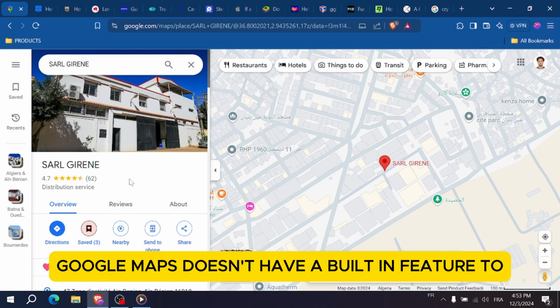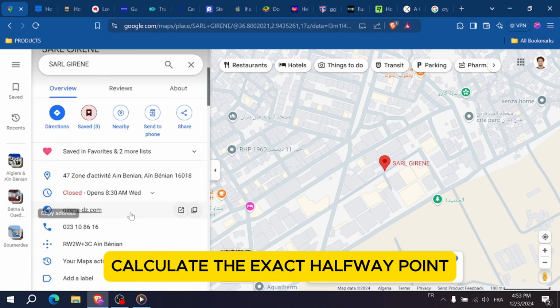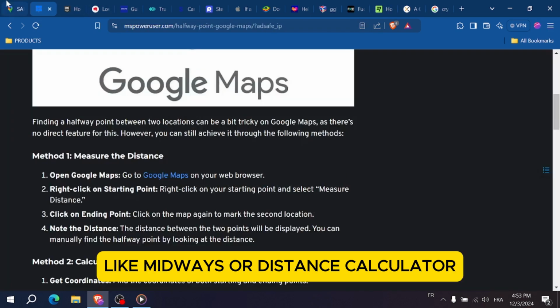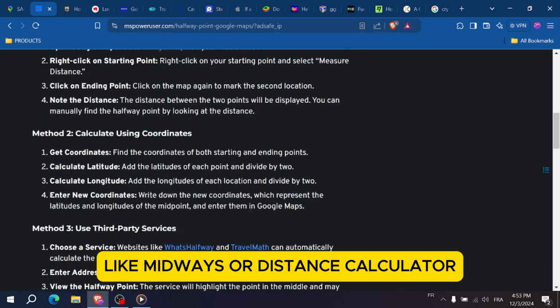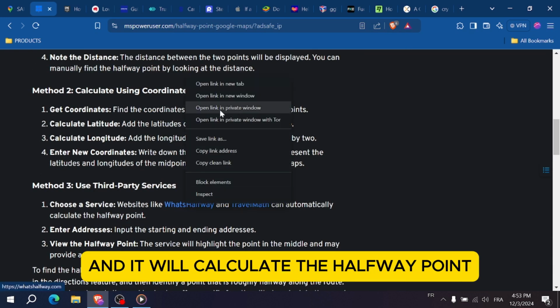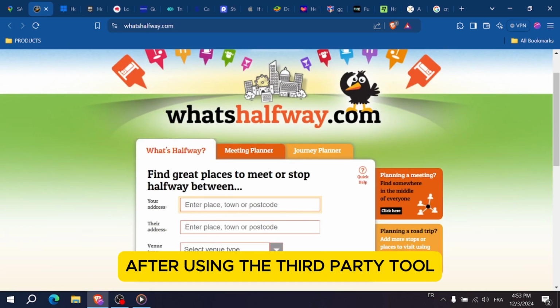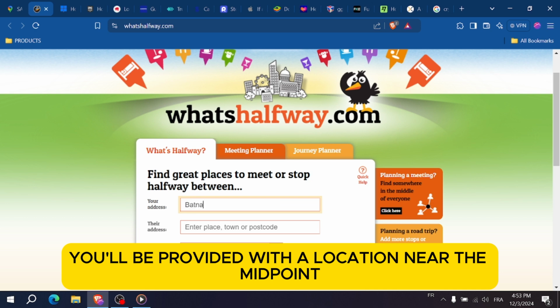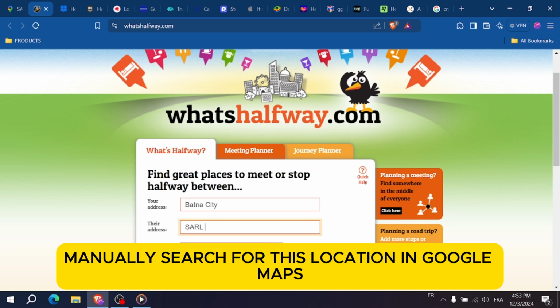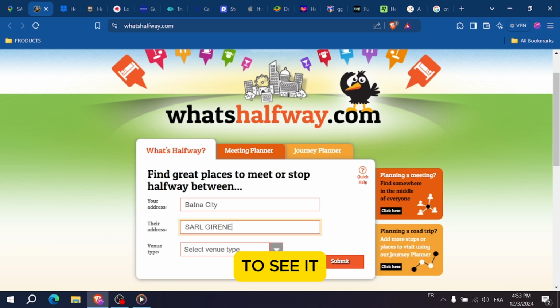Google Maps doesn't have a built-in feature to calculate the exact halfway point, but you can use a third-party tool like Meetways or Distance Calculator. Simply enter your starting and destination points into the tool and it will calculate the halfway point. After using the third-party tool, you'll be provided with a location near the midpoint, and you can now manually search for this location in Google Maps to see it.